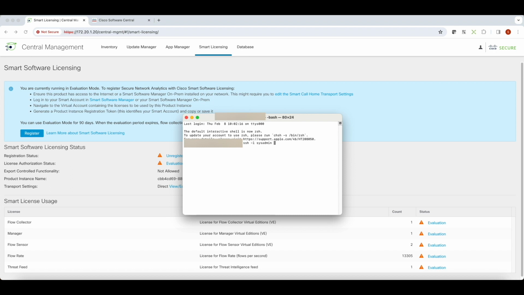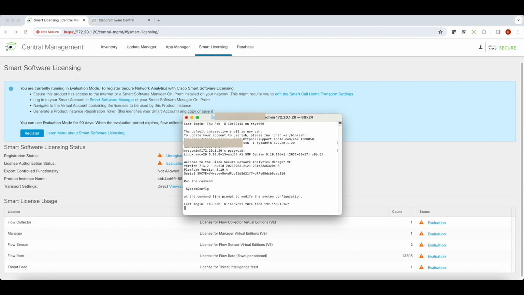Remember, it's the sysadmin login rather than admin login. It'll save you some heartache if you think you're getting permission denied and you think your password's right. Alright, and this will log you in and then give you the sysconfig UI that you got when you initially installed.